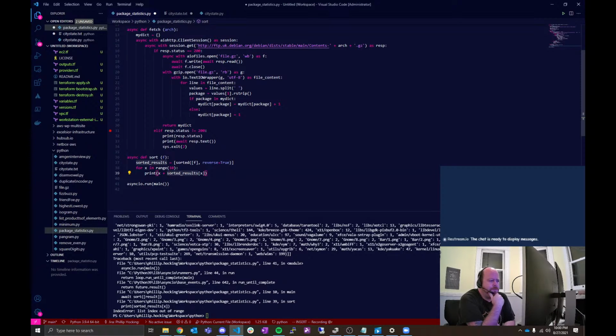Is there something like in Vim where you have to hit the insert key or something? Yeah. This is VS Code, and I have Vim key bindings on it, even though I'm running Windows 10. So it's just something I'm kind of used to. So here's sorted results X.